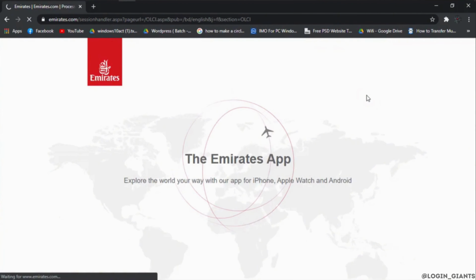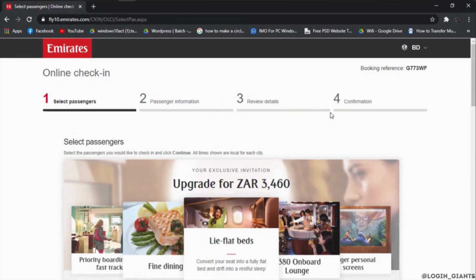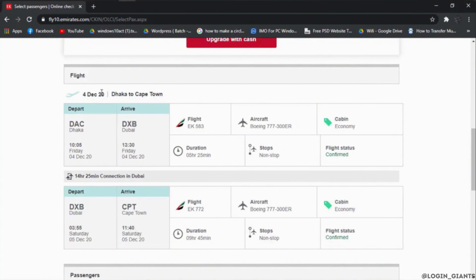Wait for a while for it to process. You will be landing on this interface. What you want to do is scroll all the way down to the bottom and you will see the option where it says flight. So you can see this is your airline's ticket confirmation. You can see all the detailed information.